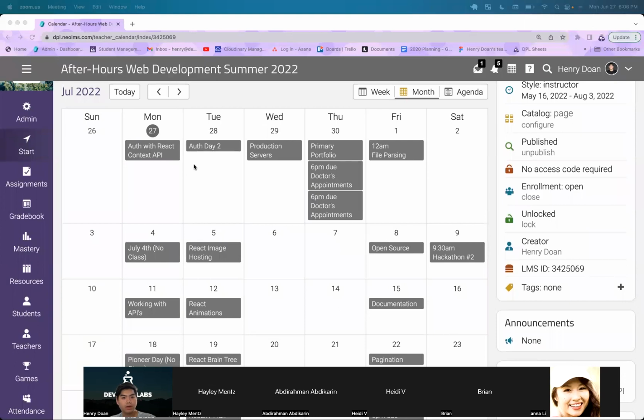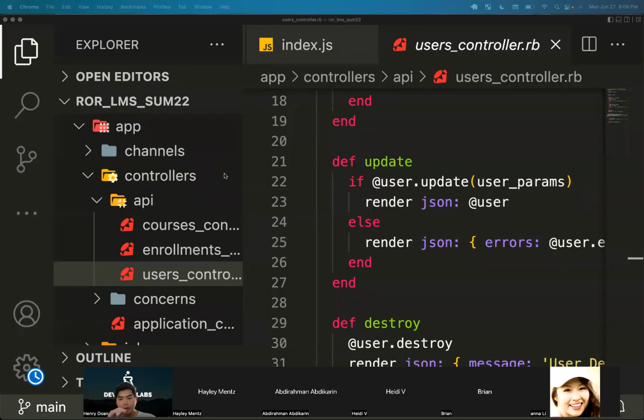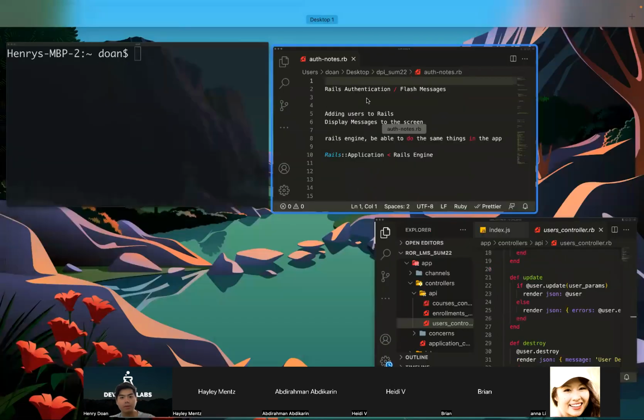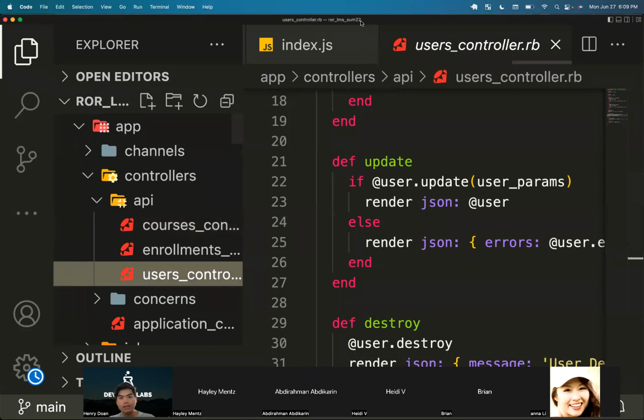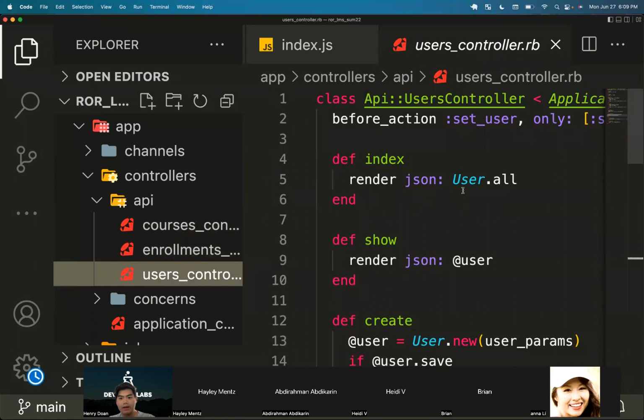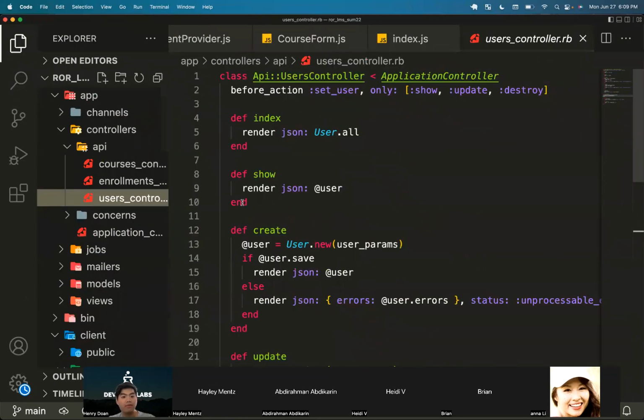Sweet. So let's go ahead and talk about our topic of authentication and how we are going to be working with authentication. So currently, this is our LMS application. You can go ahead and see that we are able to see every single detail of all of the different data inside of our database.